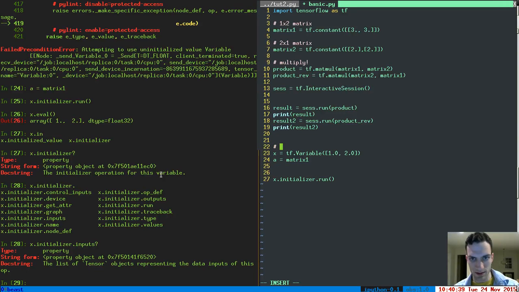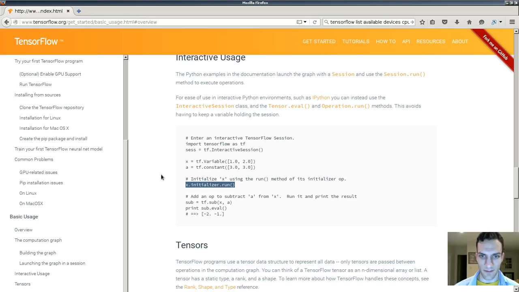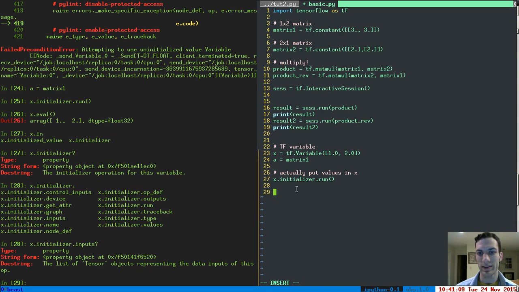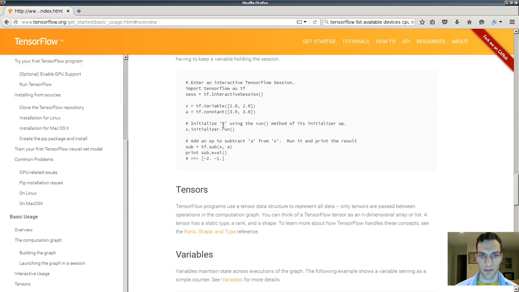So let's call this TensorFlow variable, TF variable. Let's actually put values in X. There we go. That's literally what initialize means, but that's okay. So now we have X. We told it to run. In fact, did initializer.run. Because we're doing this interactively, that's why we need to do this, because we're about to use X here. We're about to subtract A from X.